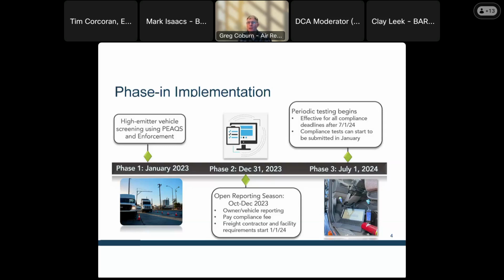So then we move on to periodic testing, moving into more of the smog check space. That all begins in July of 2024. People can test before that. There's kind of a 90-day window. Many folks are already testing to clear those high emitters.